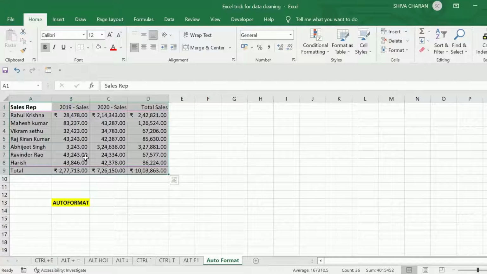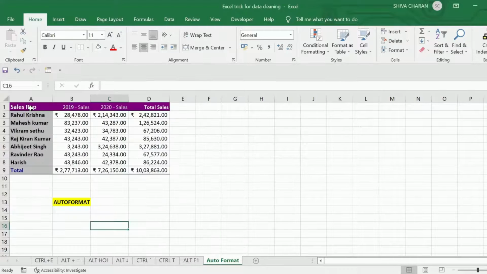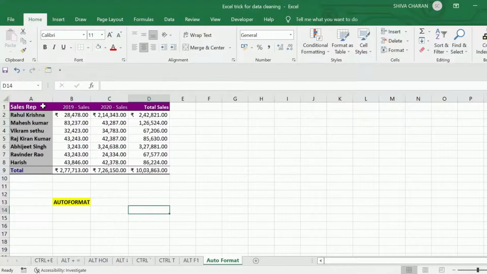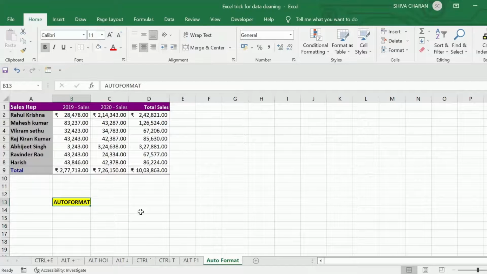Now if you don't want this format and you want another format, then you can simply select any of these. So now I'm selecting this one and I'm clicking on OK. Now you can see my data has been formatted to whatever style I have selected, right? So now you can use the AutoFormat option in Excel.